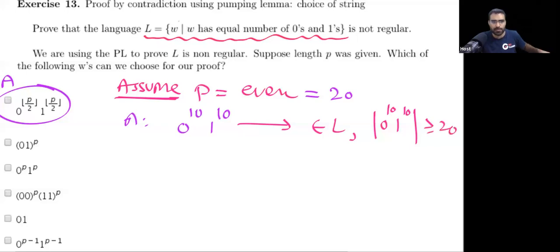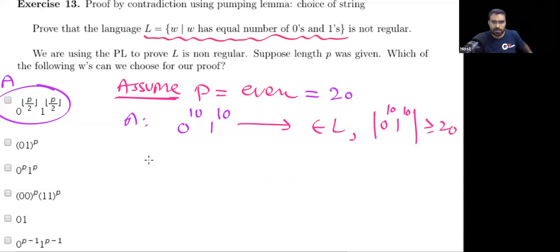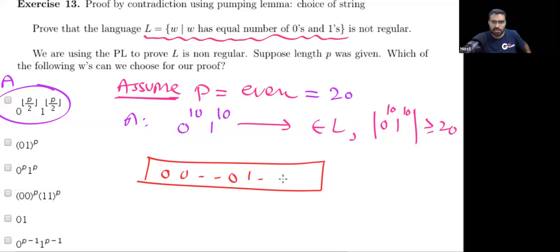Now you tell me, will this string pump or not? I am asking you a simple question. Will it pump or will it violate? So let's check. Will it pump? So this is your string, 0, 0, 0, 0, and then 1, 1, 1, 1.